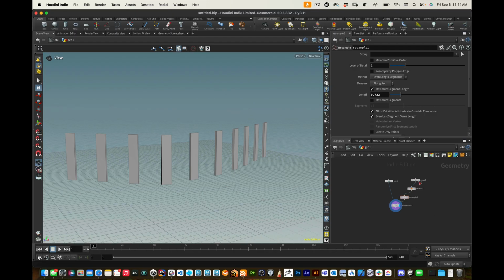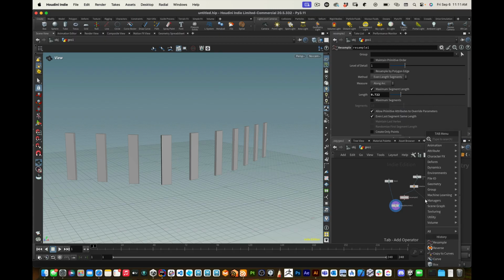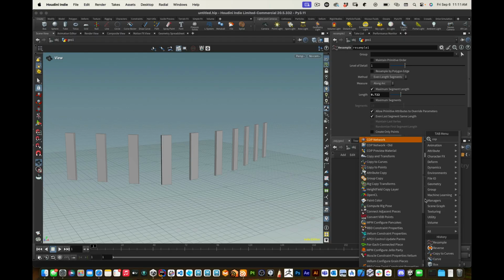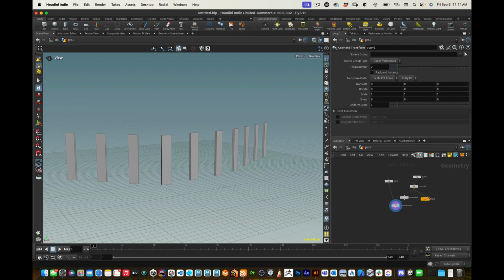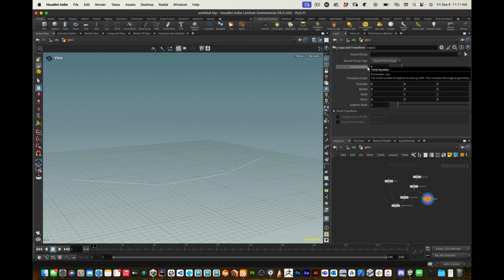Now we're going to work on our next feature, which is going to be the geometry between each fence slat. So I'm going to just pull out a new connection. I'm going to hit the Tab key, and I'm going to just type in a copy, and we're going to do copy and transform will be the node. Okay, and I'll highlight that, and I want 3 copies. So we're going to say 3 copies here.